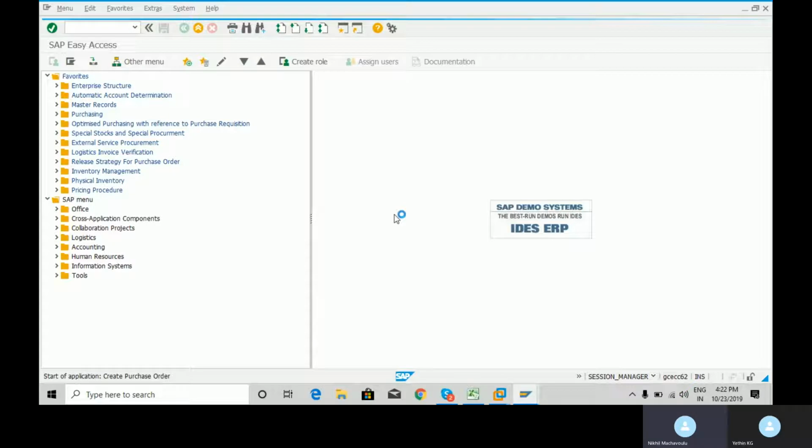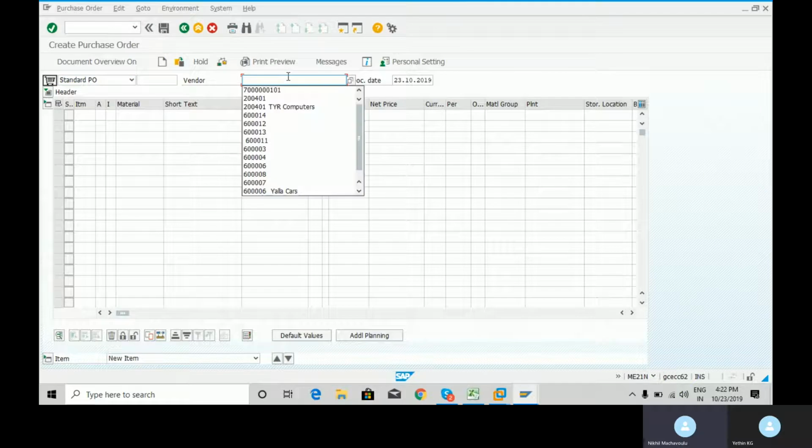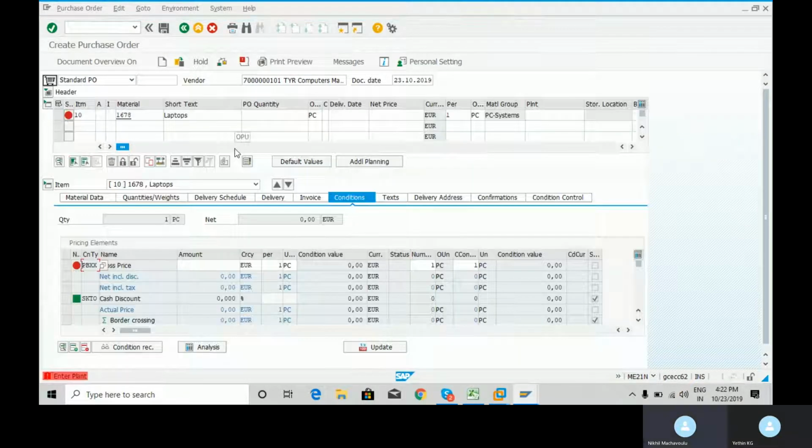ME21N. Enter your vendor, purchasing organization, company code, the material. See, now it's allowing you to proceed with the further steps.